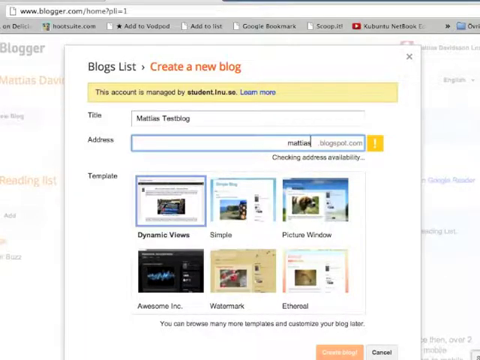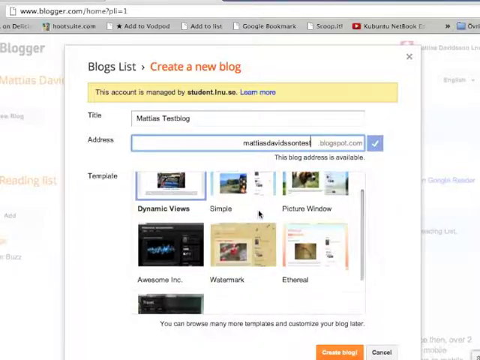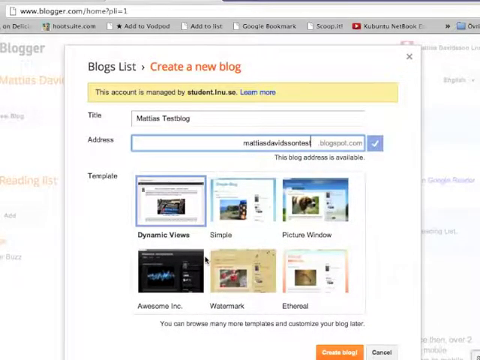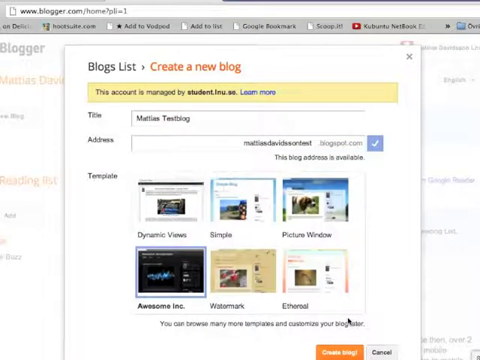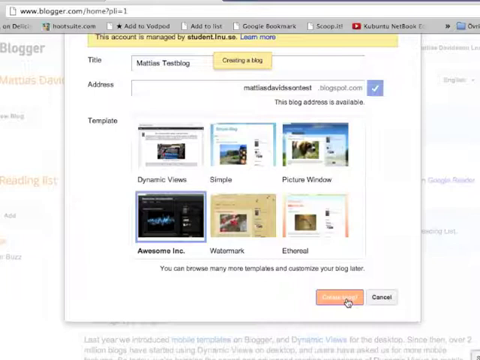Maybe it's better actually to use my name like that. But actually I don't want to use that. Matthias Davidson test. That's actually available. That's good. And now I should use some kind of template for the layout and the looks of the blog. I feel a bit black today, so I'm going to use this black one. And then I'll just create the blog.